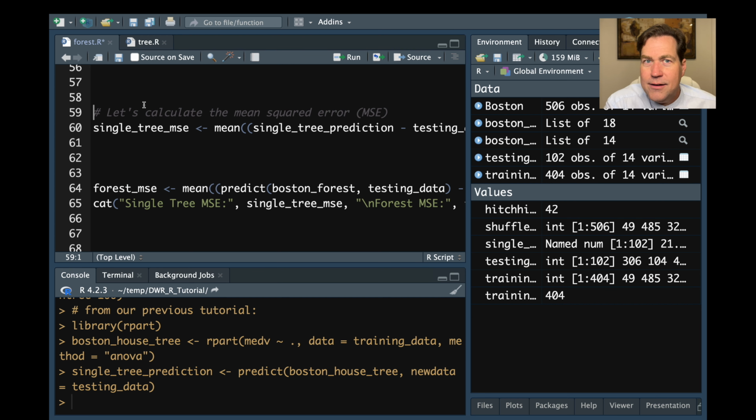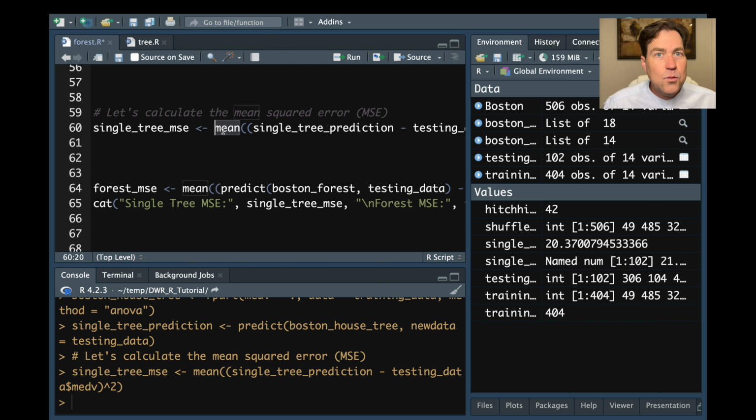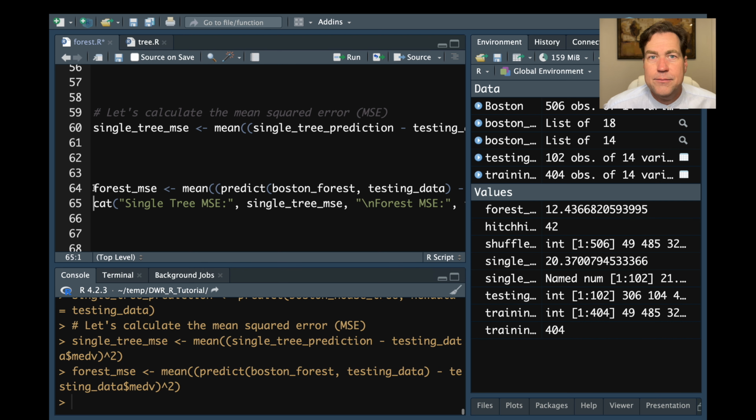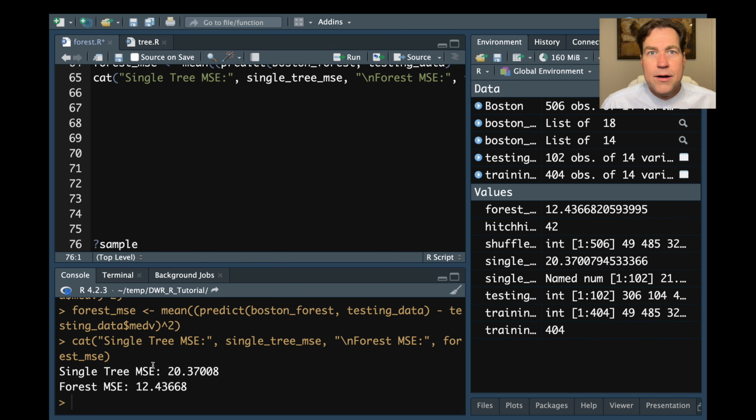So now let's use that test data to calculate our mean squared error. We'll take our one regression tree, figure out what the mean squared error is for it, and then we'll take our random forest and figure out what the mean squared error is for it. This command here prints out the results, and what do you know? Mean squared error is lower for a random forest than it is for a single tree.